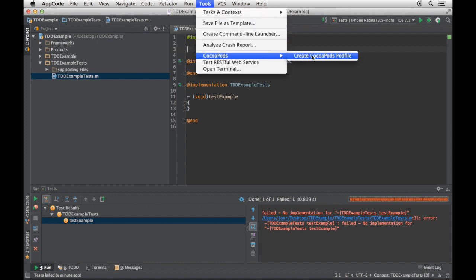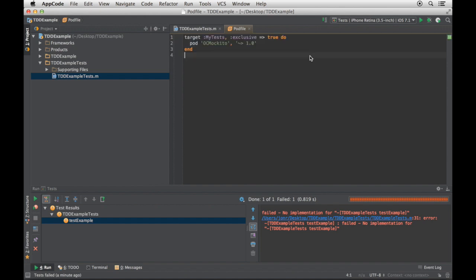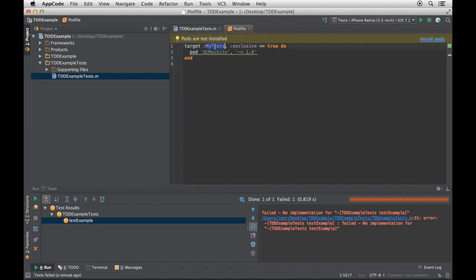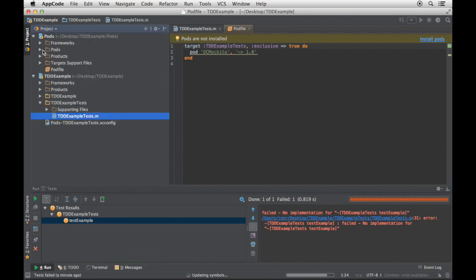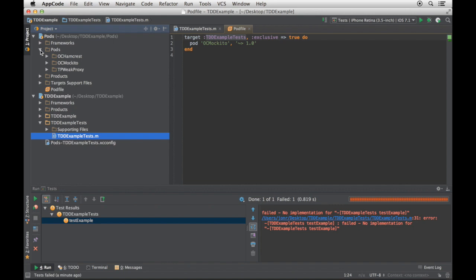CocoaPods, create a pod file. I'm going to paste that in and change the target to, oh, look at that auto completion. Now I'm going to install OC Mockito, and CocoaPods is going to go out and grab all of its dependencies and bring those in as well. Pay attention on the left here. Right now it's a TDD example. Whoop, there we go. It changed from a project to a workspace containing multiple projects, including my pods.